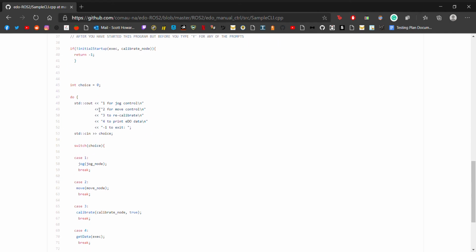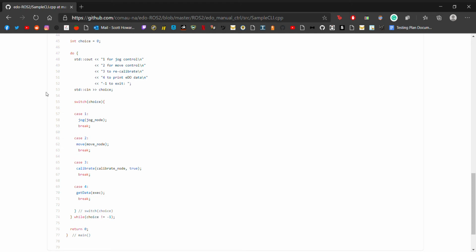And here is the command line interface. So this is what the user will see. Press 1 for jog control, 2 for move control, 3 for recalibrate, 4 to print the data. And then just a switch case calls different functions based on what choice you chose.